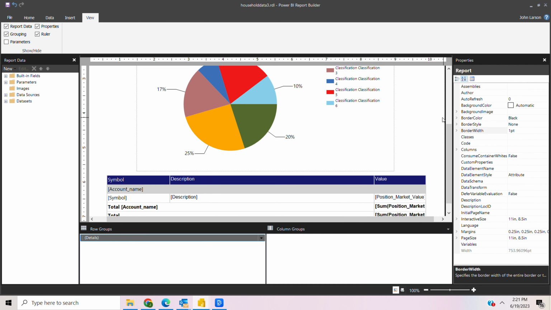And so now I'm on the properties for the report. And if I want to make sure that white space is consumed, I'll make sure that the option here for consume container white space is true. And again, this will help prevent white spaces in the report because it'll move elements up to fill that space if there is a gap.